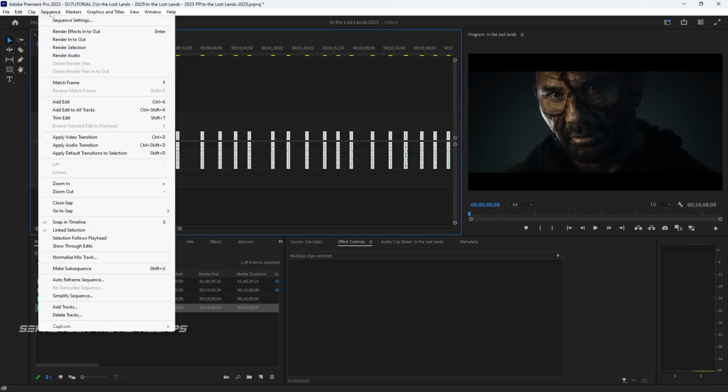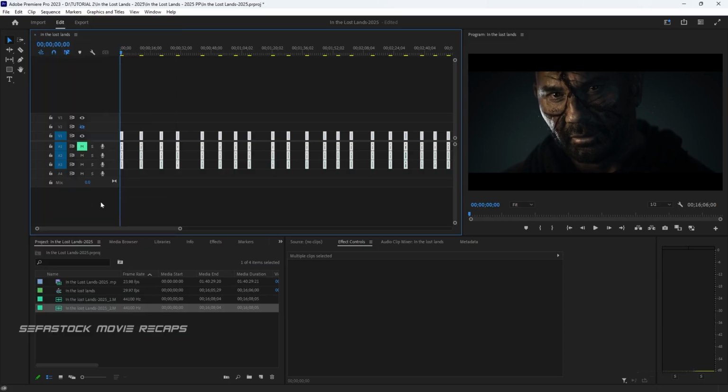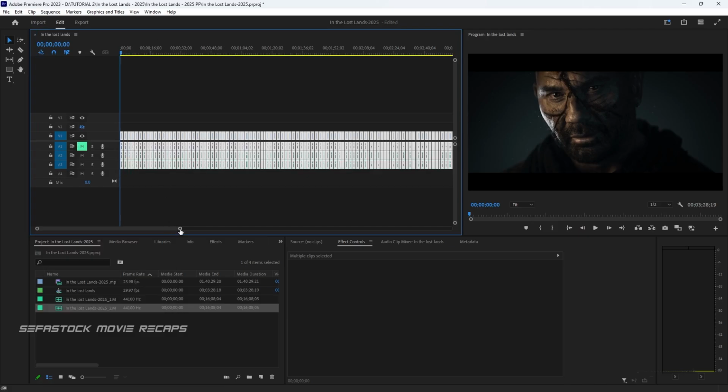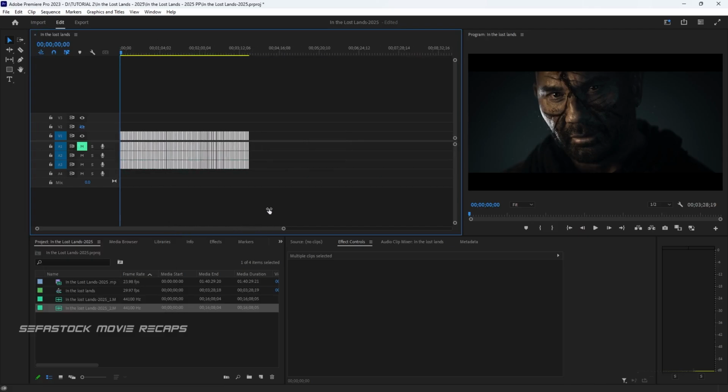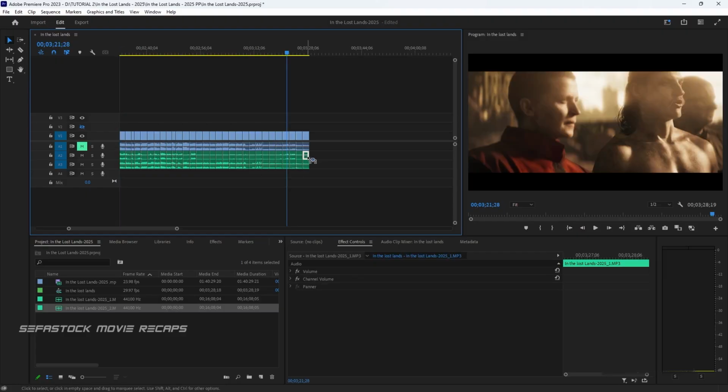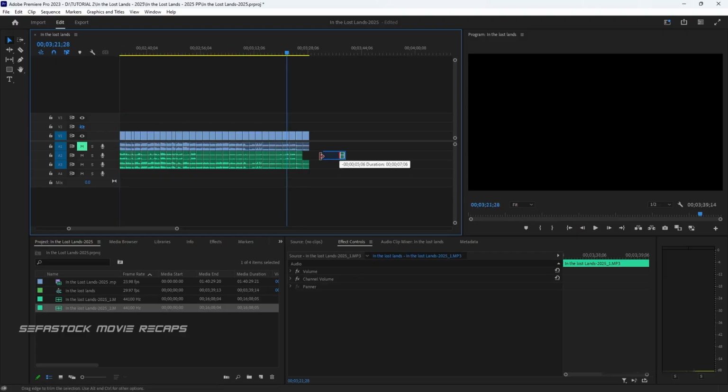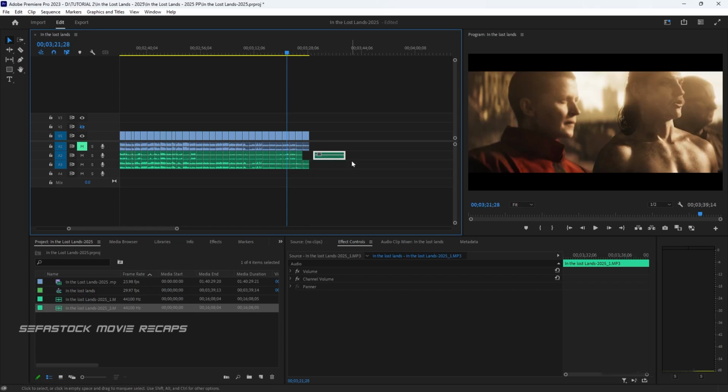Select everything, go to Sequence, Close Gap, and Premiere will automatically remove the empty spaces. This reduced our recap from 17 minutes down to about 3 minutes. You can still expand the audio clips later to recover material you cut out earlier. Now the project is ready to go for your recap.